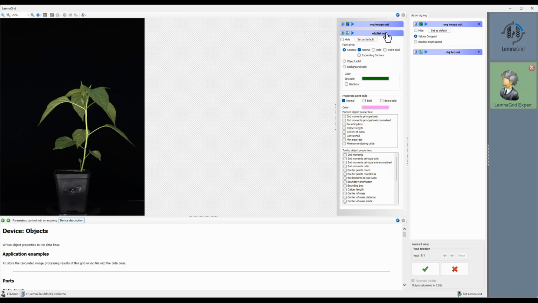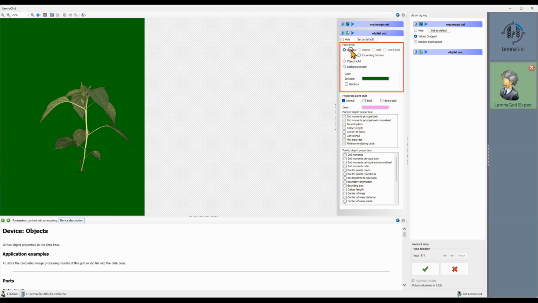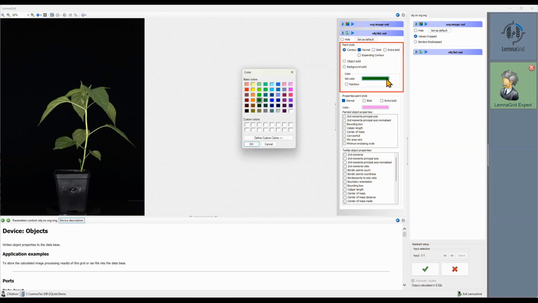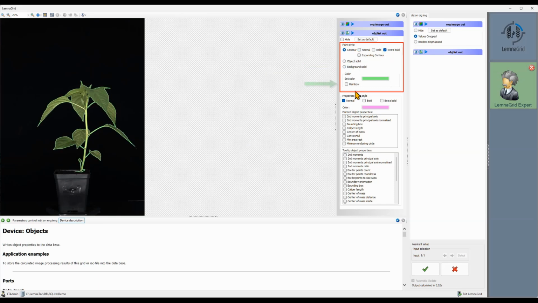We configure here a couple of things. How the objects are represented in the image: by the border of different widths, bold, extra bold, by filling the object, or by filling the background. Let's stick with the contour. We can also select the color. Let's select some light green. We can also choose rainbow color. In this case, each object in the image gets a different color, which can be useful if you have multiple objects in one image. But we have just one, so it doesn't help us.